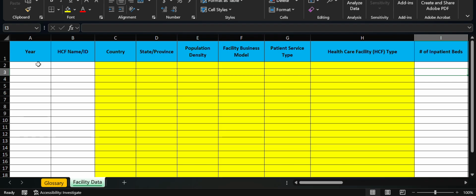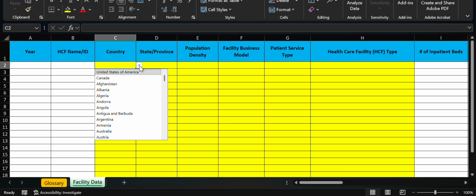That said, I will point out that the yellow columns are required columns. If you are going to participate and upload data, you do have to fill these ones out. And the yellow also indicates there are pre-built drop-down lists that you can use to make an appropriate selection.